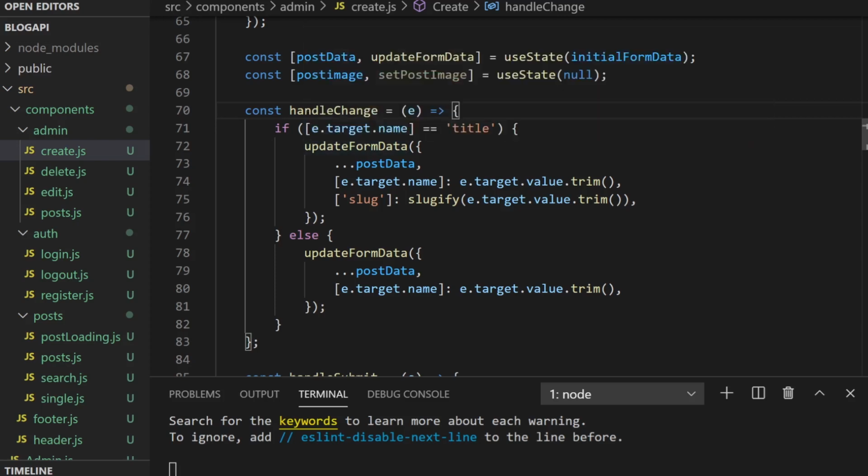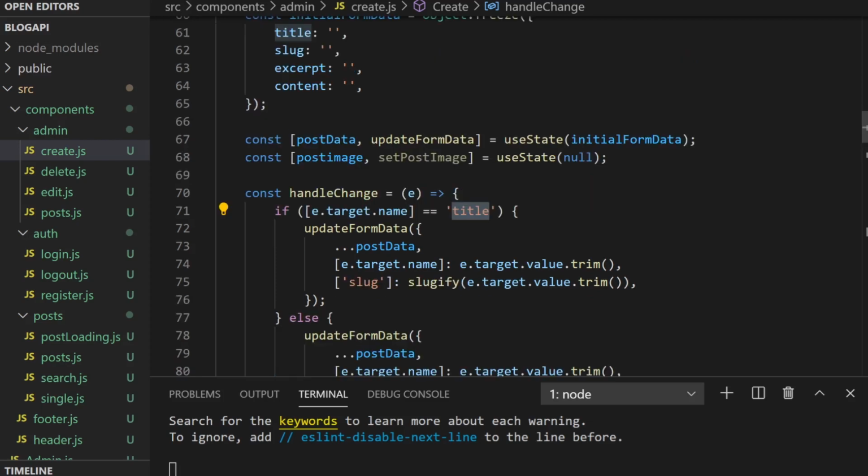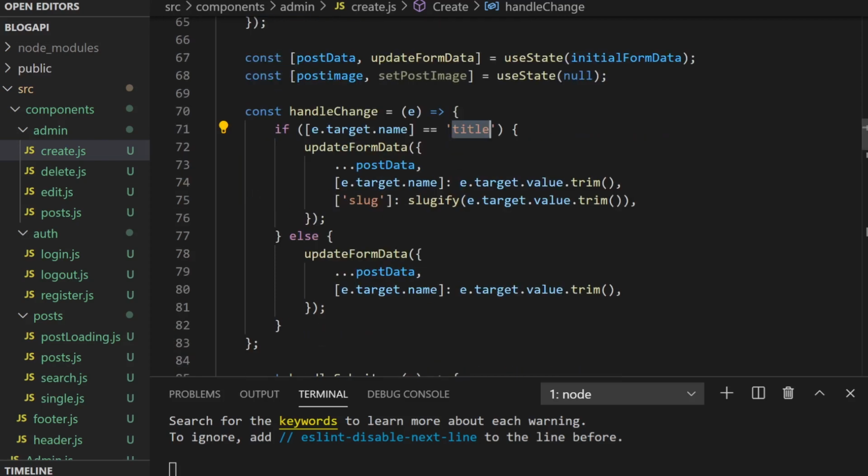So you can see that if, for example, the target name, so remember, every input field has a name, and if the name equals title, so if I'm typing something into the title input, this is going to be run. So you can see I'm updating the state. I've got two states here, which I'll explain in a second, one for the image and one for text. So this is going to update the text state.